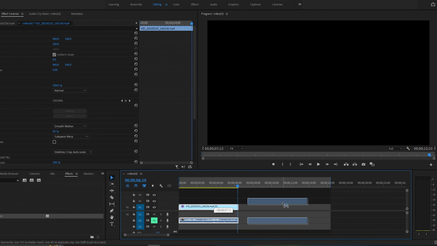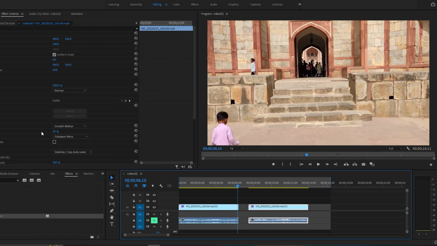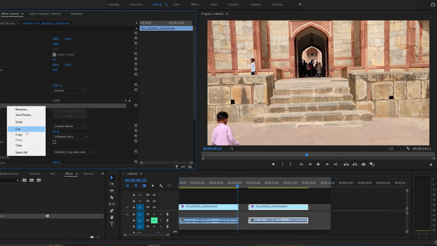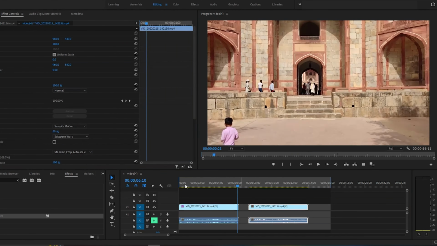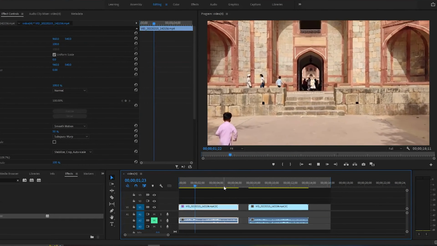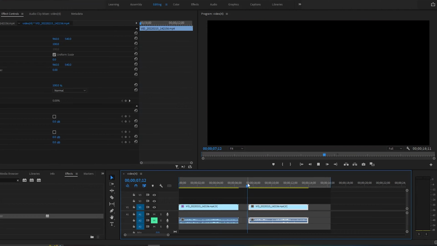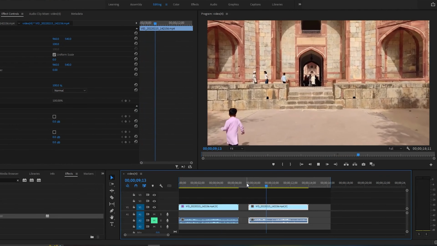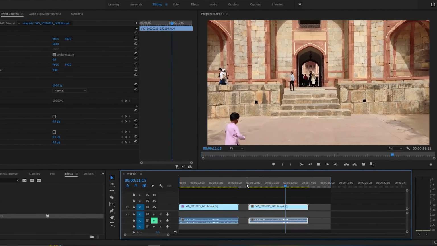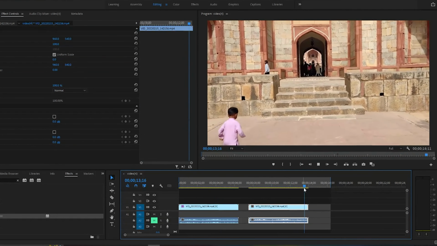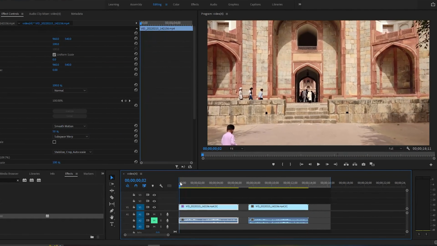I am just copying the clip and I am also removing the warp stabilizer from the copied clip. So this is the stabilized video and you can see how smooth it is, and then you can see the second video without the stabilizer. This is not smooth at all. So this is how you can use the warp stabilizer. You can make videos look smooth by this.